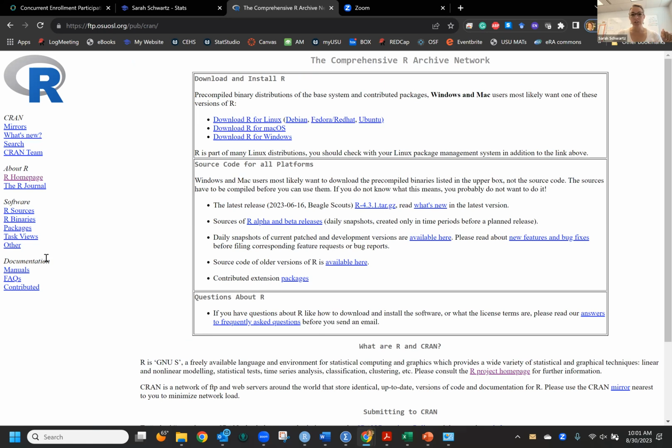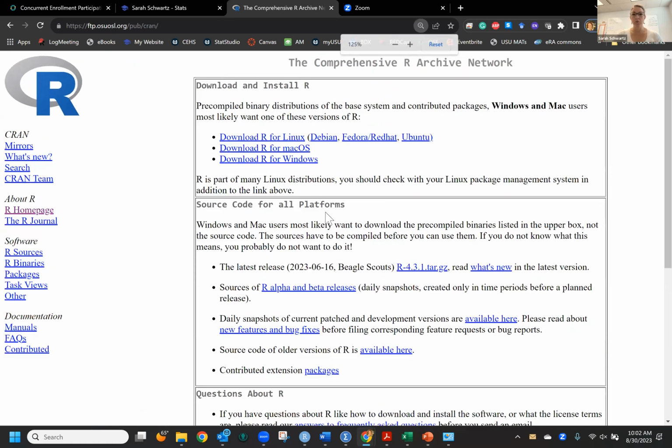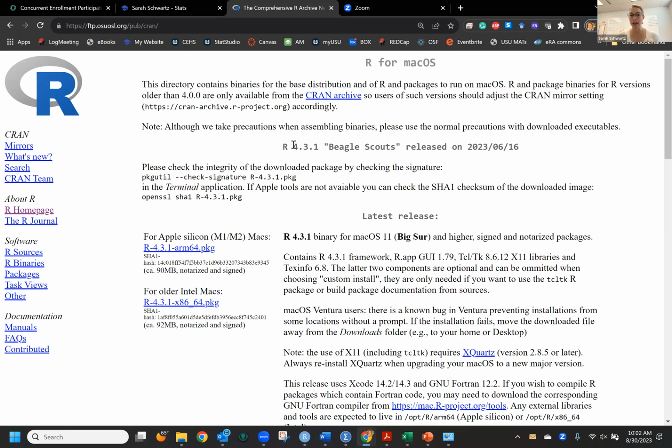No matter which mirror you choose, the next screen will have you choosing what computer system you're going to be installing on. Most students in the class are on Mac or Windows. And again, I'm doing Windows. I will show for Mac. If you go to Mac, you have to then choose one of the latest releases. This is currently version 4.3.1, called Beagle Scouts, and it was released just over 2 months ago.